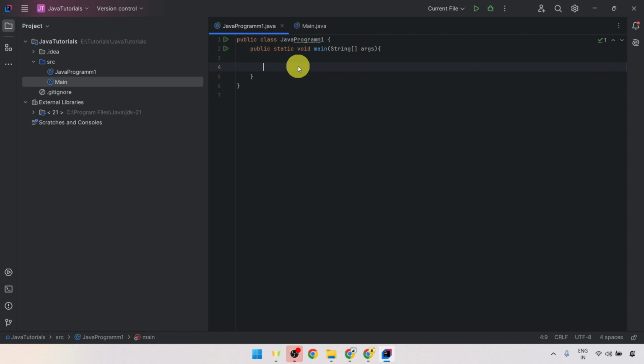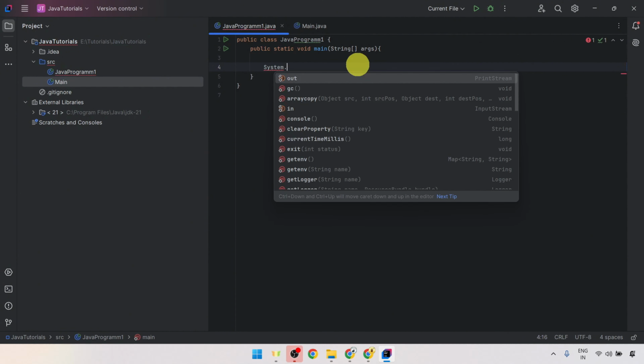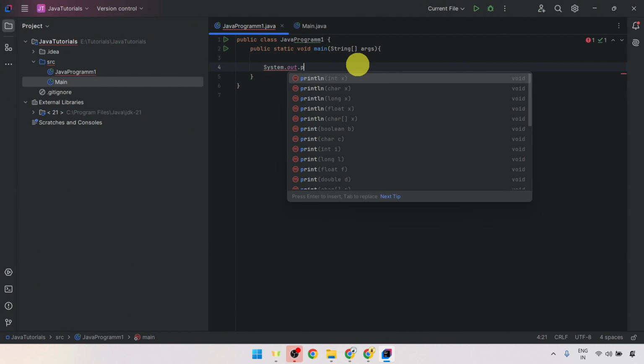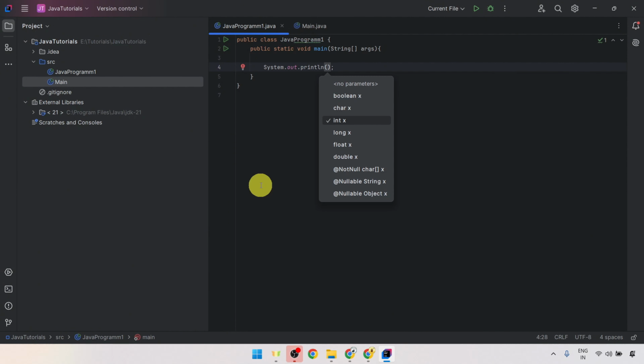And now let's write our first line of code which is going to get executed. And for that, we are going to print something onto the screen. And to print something onto the screen, we need to use this System.out.println, which is println. And within these round parentheses, we can provide any word which we want to print.